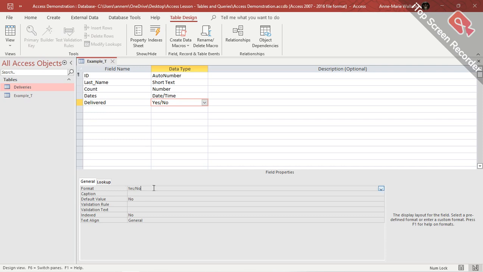Now, please be aware how you choose that. Okay, your yes, no, true, false, on, off, because that is going to affect how you can do queries at a later stage, and the wording that you would need to use in those queries. To keep it simple, I'm going to go with the default yes, no over there. My default value, I'm going to keep that as a no.